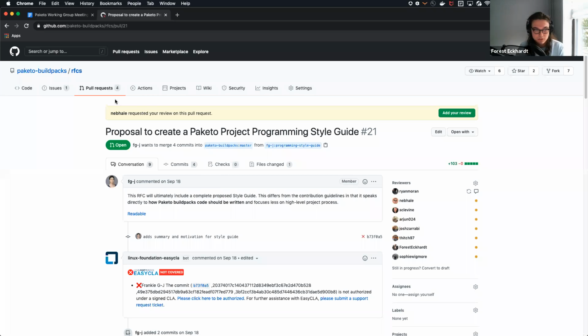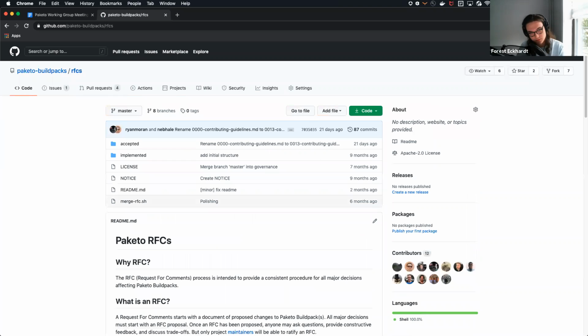I think with that, we're through all of the RFCs in the high-level Paketo RFCs repo. So I'll stop sharing my screen and we can get into the rest of the agenda items. Let's see, hold on, I'm trying to load up this.